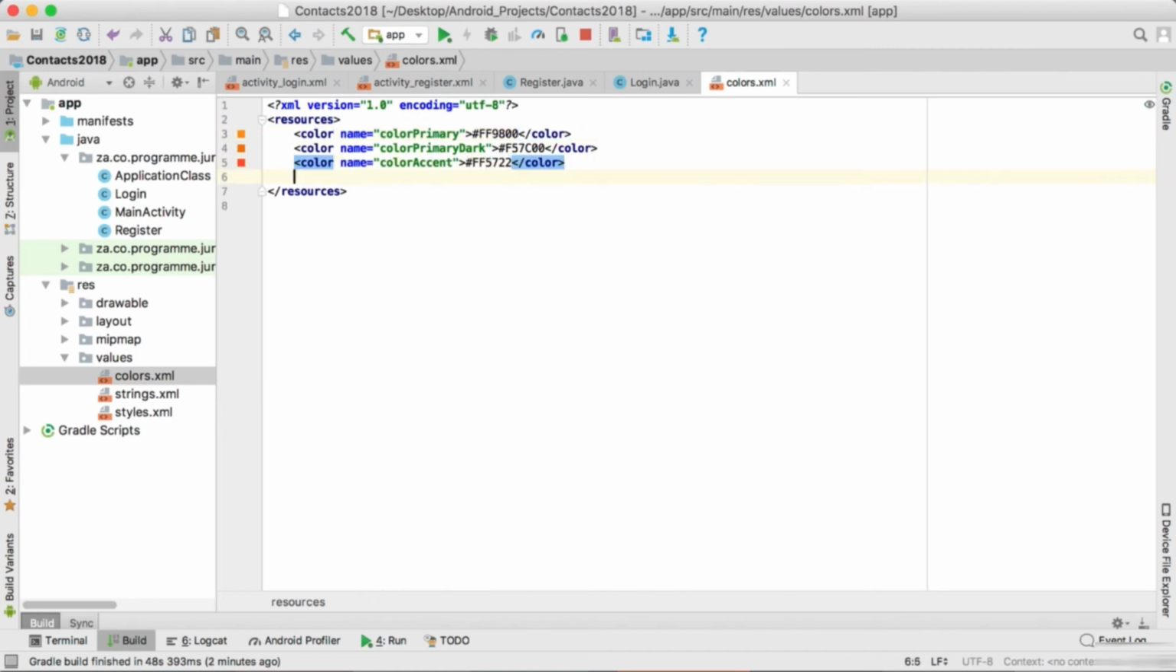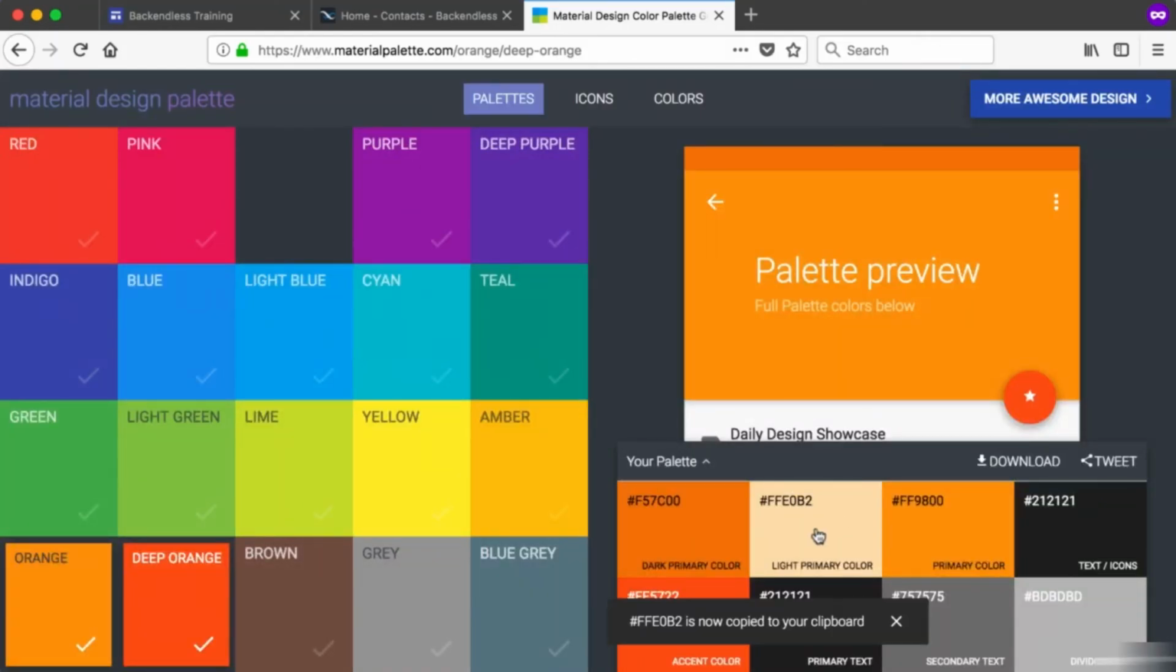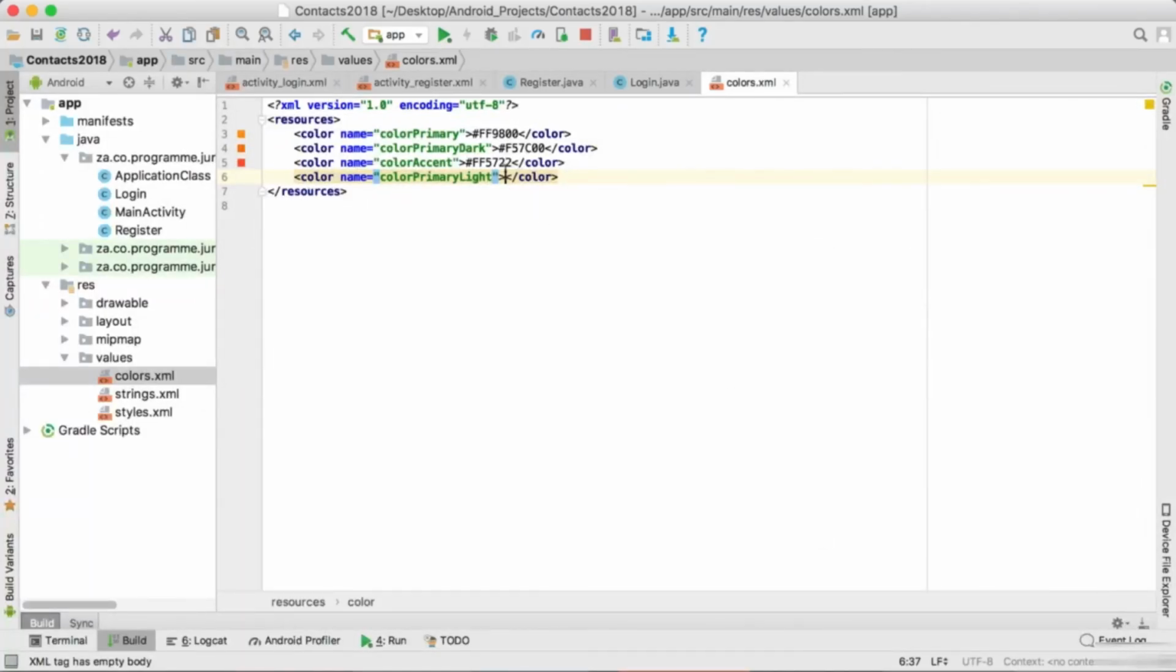Now I want to also add another color property there, and that will be my light color. So I'm going to say color primary light, and then the light color will be this one there, and go back and I'll add the color there. So it's a whole new color scheme now.